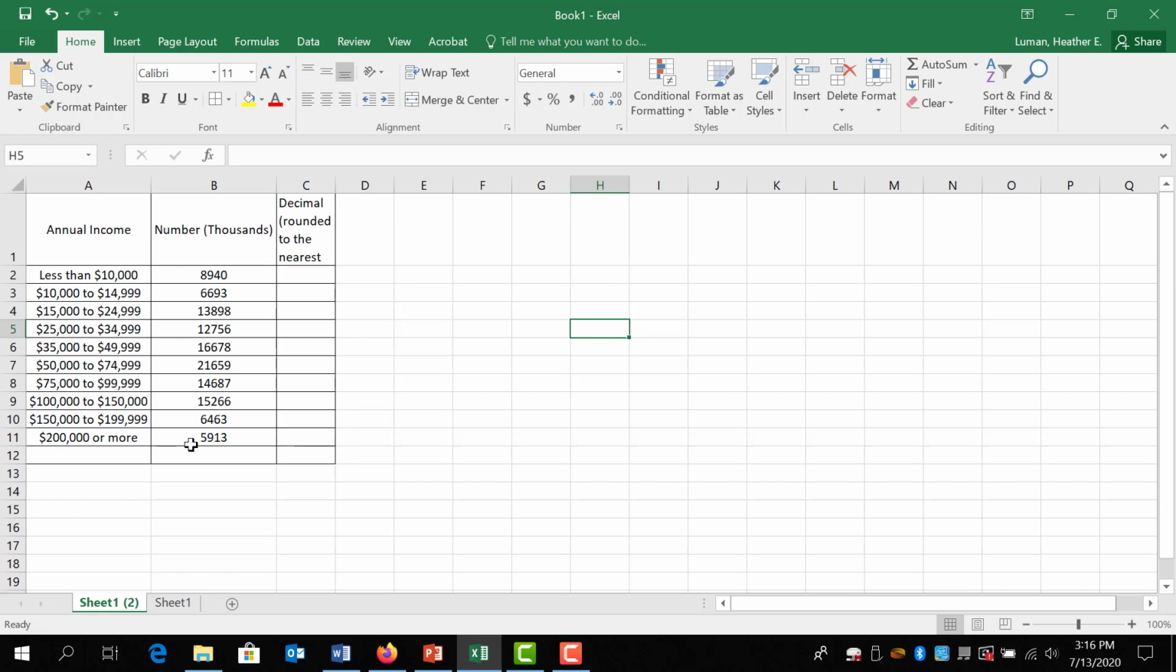So the first thing we need to do in Excel is we need to add all of these numbers together. This is super easy.